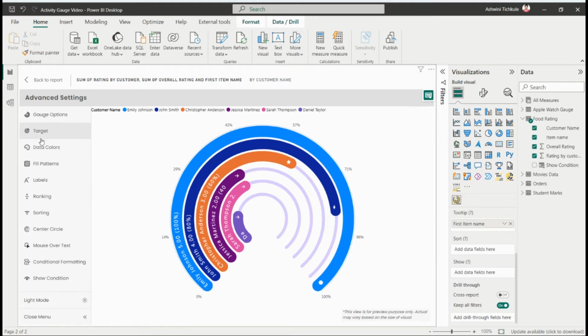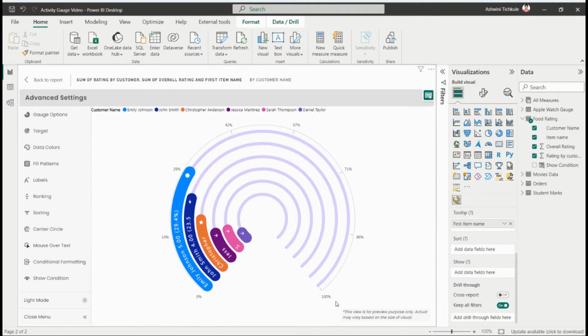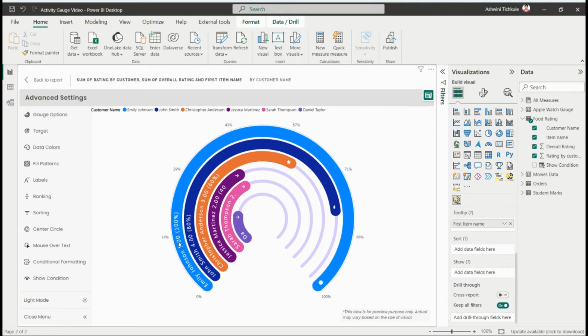Okay, then we have this target settings. Here we will get these four types of targets: the sum of all values, max of all values, by field, and custom. The sum of all values considers the target as the summation of all the values of all of the categories present in the visual. Then max considers the maximum, whichever category has the maximum number, as the target, and then all the arcs will render accordingly.